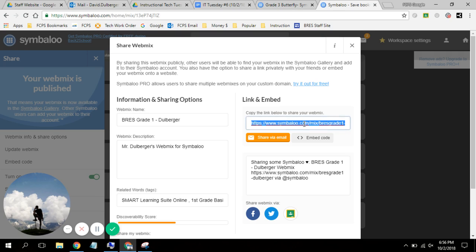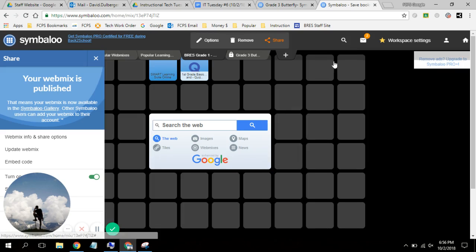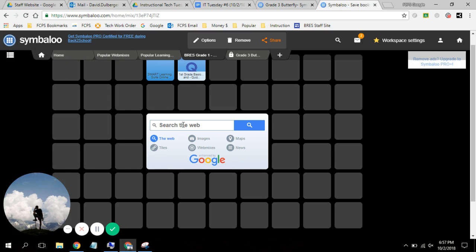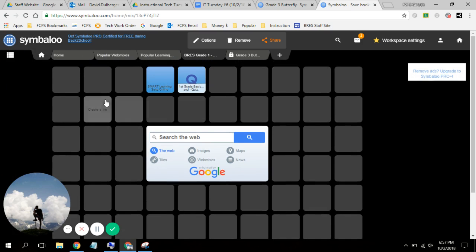This can be posted on your Google Classroom, or you could have your students scan it with a QR code, or you can give this to your students just one time, and if they bookmark this, then anything you add, any tiles that you add to this web mix will automatically update, and all they have to do is access your Symbaloo web mix and then click the tiles that you want them to.